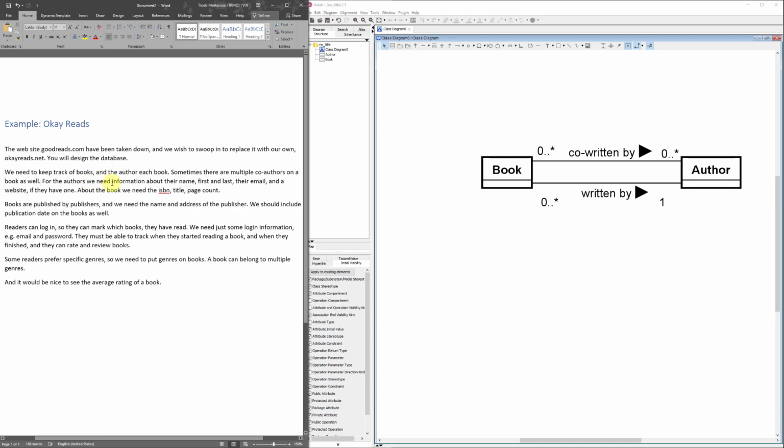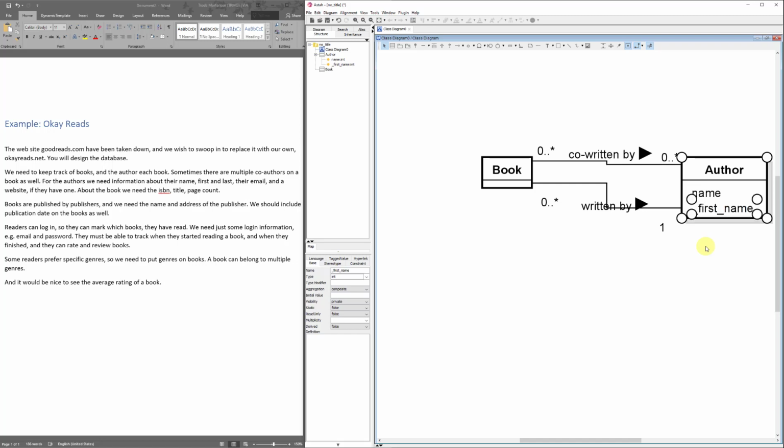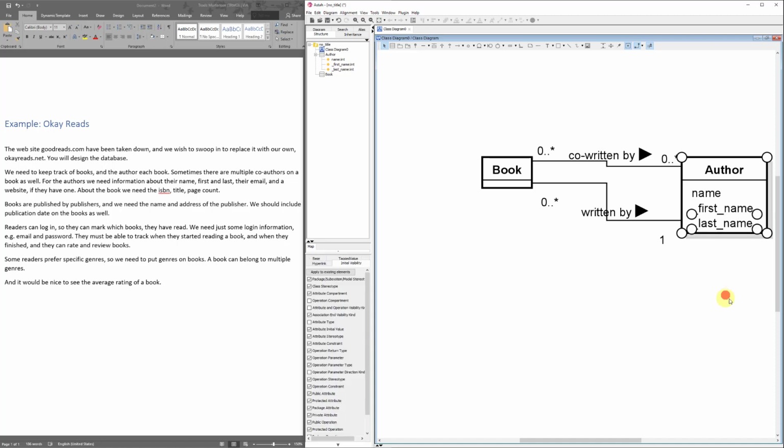For the authors, we need information about their name, first and last name. So I could make a composite attribute with my name, and then below first name, let's just go ahead and do this. Last name. Remember, I do the underscore to indicate that it is a sub attribute of the composite attribute name. Alternatively, I could just have first name and last name as simple attributes.